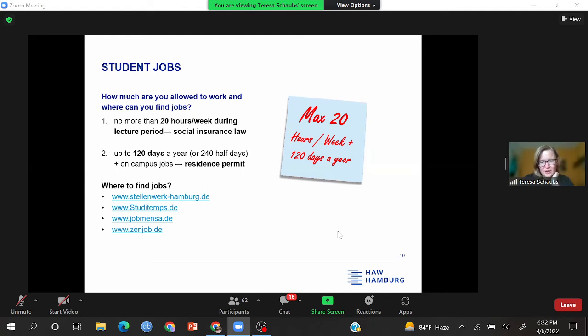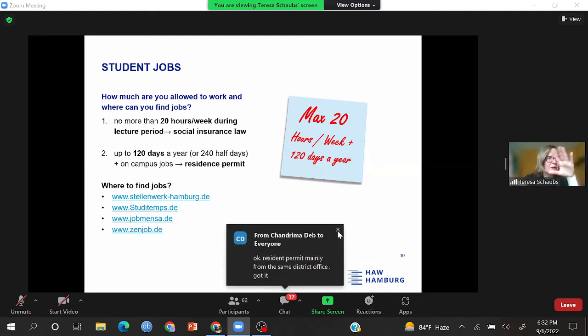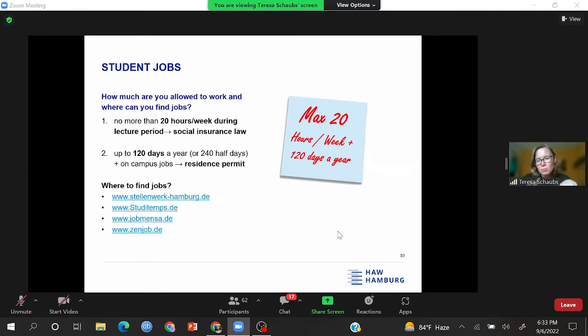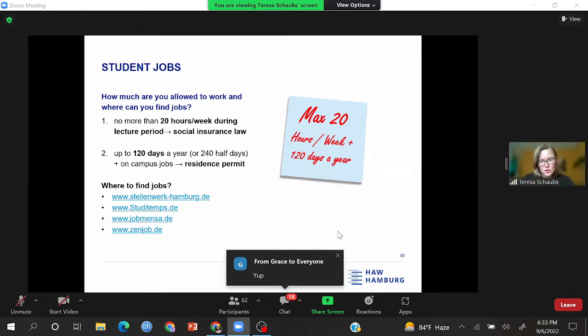So every day there are postings by everybody, by all the universities in Hamburg, by private people, by companies. It combines everything. Okay, so if you're really looking for a job, take a day or two, take a weekend, look through that website. I'm sure there are some English postings as well, although the main website is in German.